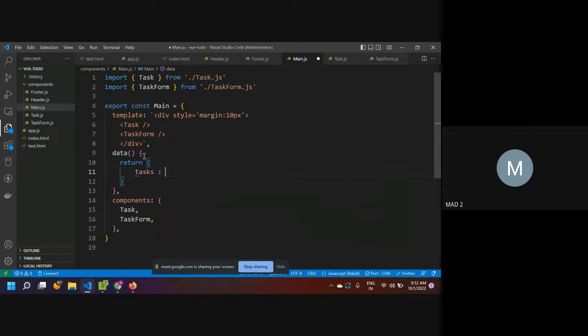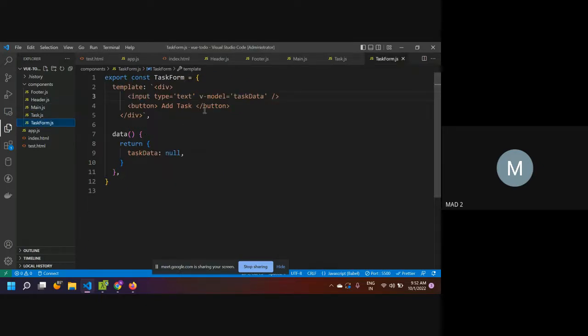I'll call it task, and this will be an array. I'll start with the empty array, or let's have a default array, default task. Now what I want to do is, whenever some user inputs some value inside this input box, I want to collect the data and send it back to the main component. So what should I do? First thing I need to do is add an event listener here.